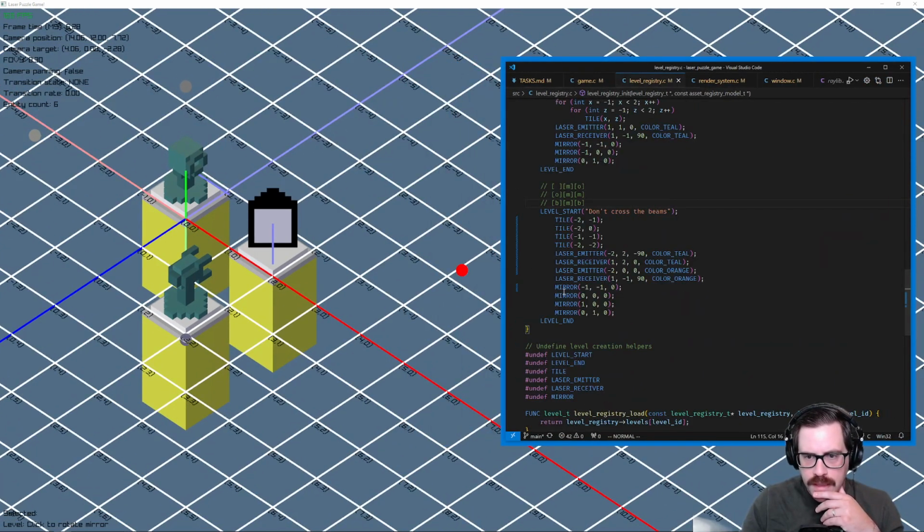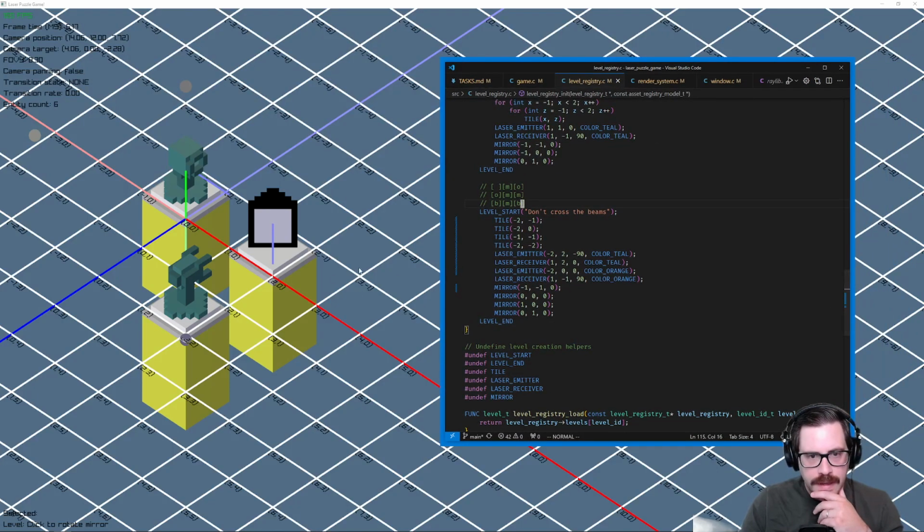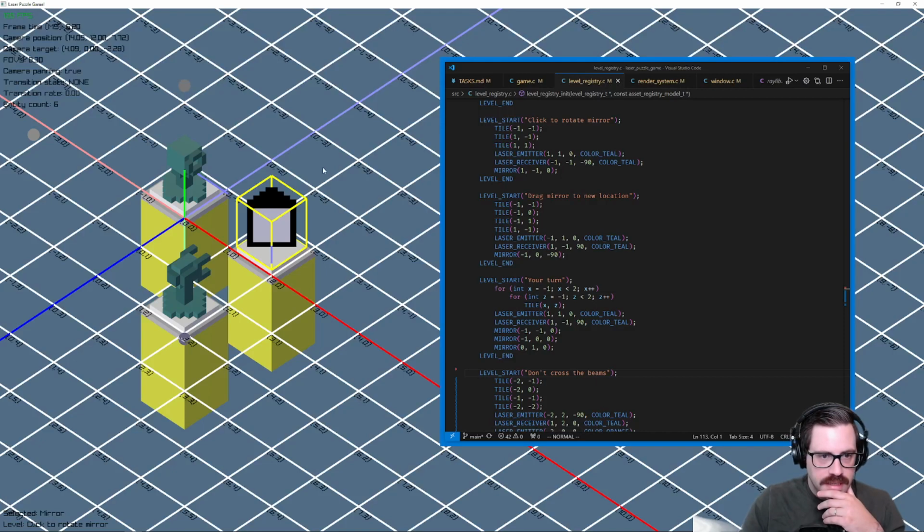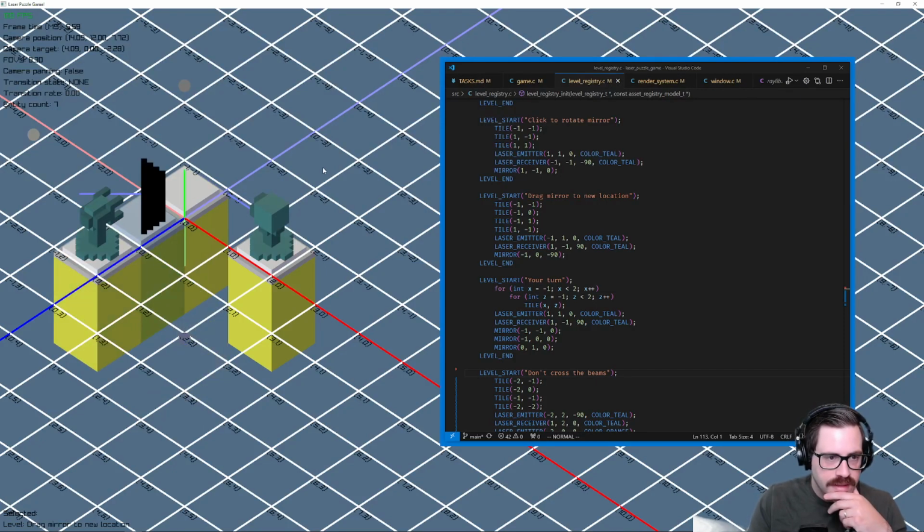All right. Just trying to build better tools for myself so I can make levels easier. But trying to balance, you know, making tools that I actually need and tools that are superfluous.